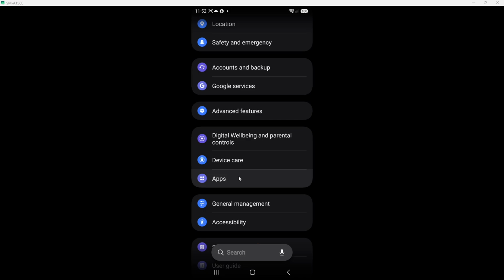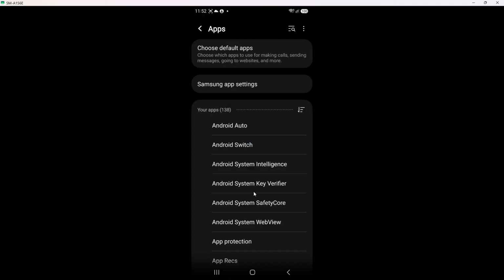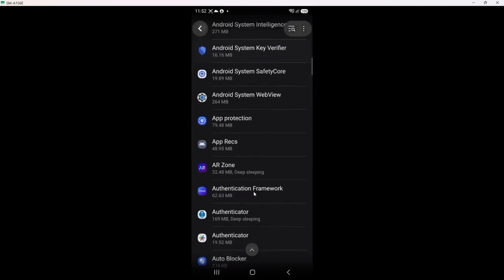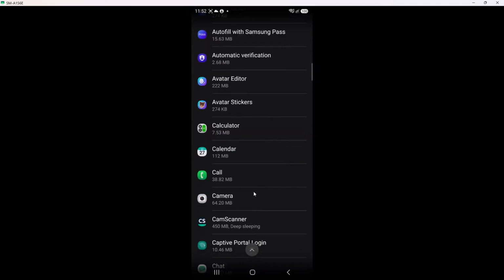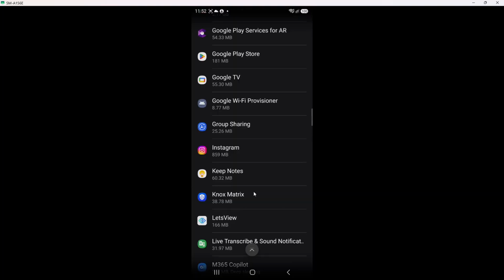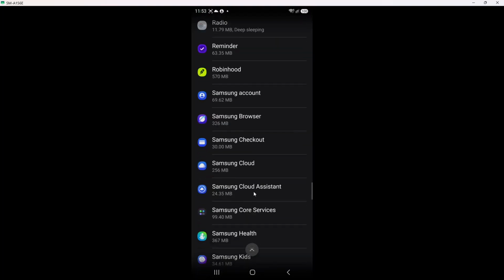Next, tap on the Apps option. This will lead you to a list of all apps installed on your device. Scrolling through this list, you'll see not only Samsung Wallet, but also all other applications. By selecting Apps, you are narrowing down the settings specifically for the applications, which is essential for changing currency settings. Finding the right app is important to ensure that you are making changes in the correct place.